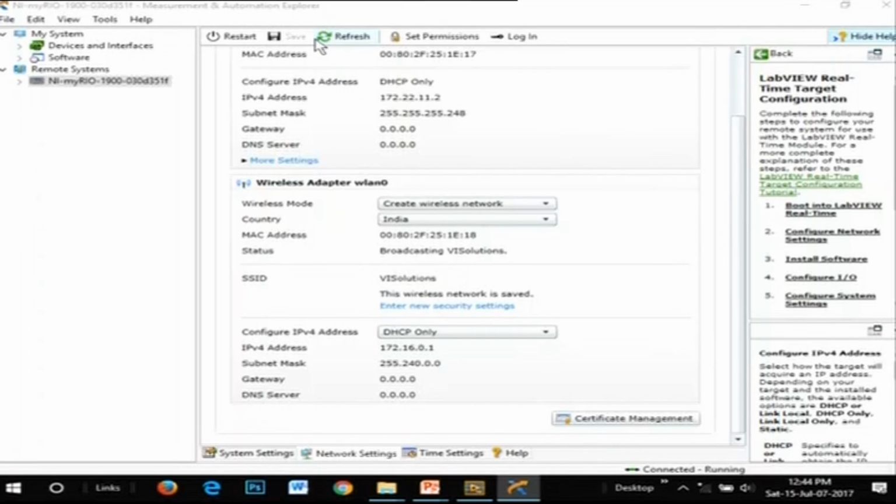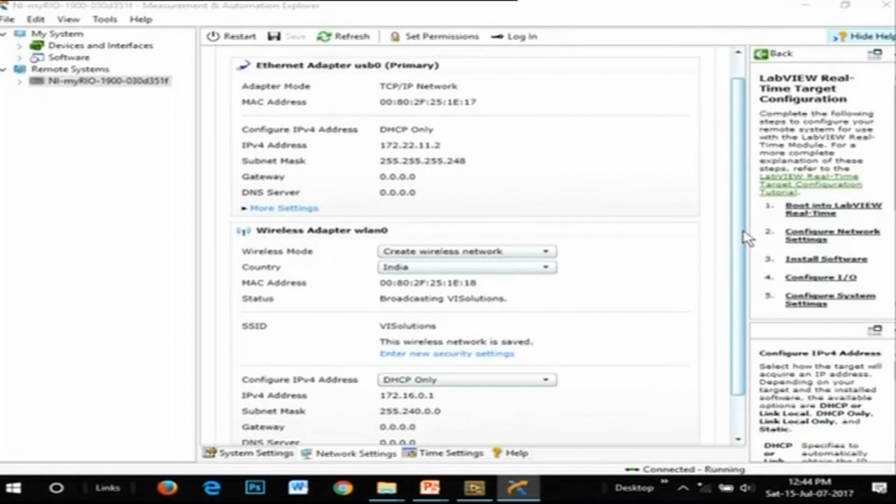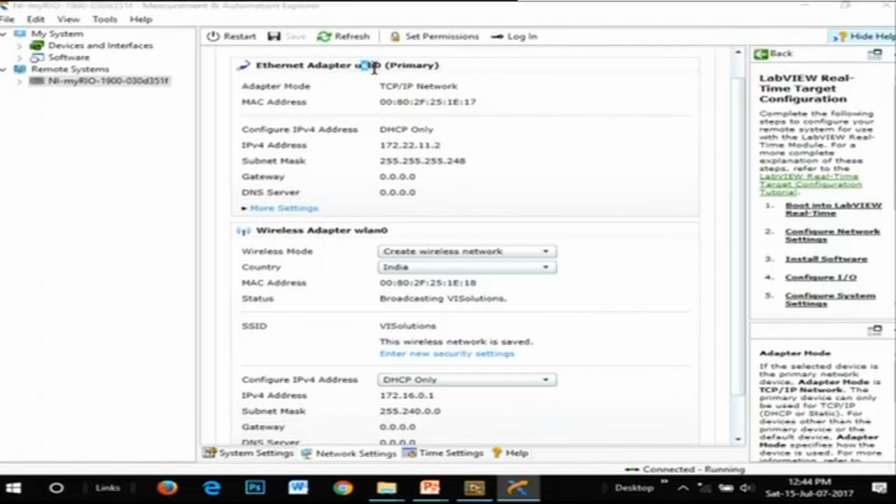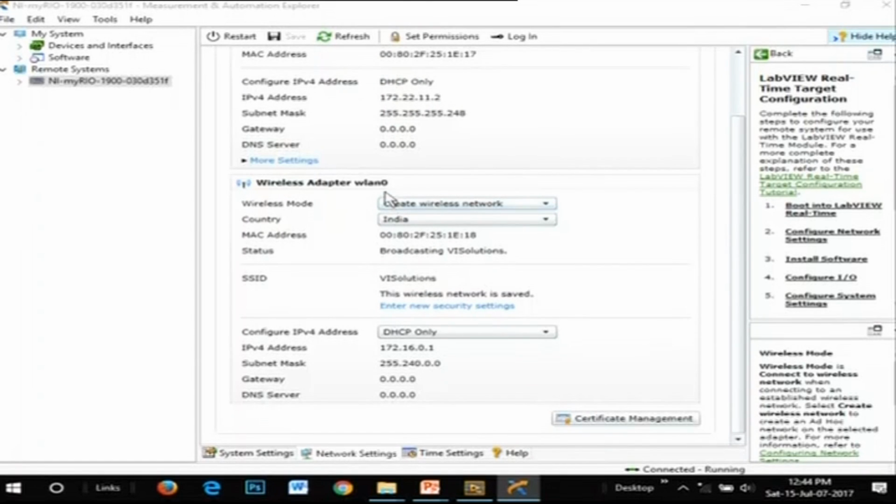172.16.0.1. Here what is the IP? 172.22.11.2. If you are connected through LAN, and when I say LAN, it's USB here, the IP is going to be 172.22.11.2. That's a default IP, you'll get it. Even you people will get the same. If you are connecting through Wi-Fi, the IP address will be 172.16.0.1.